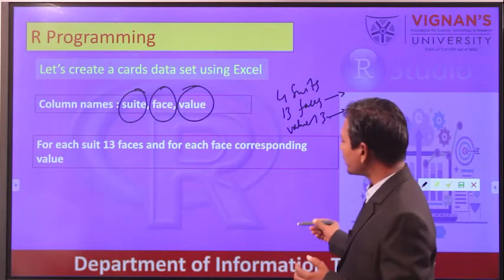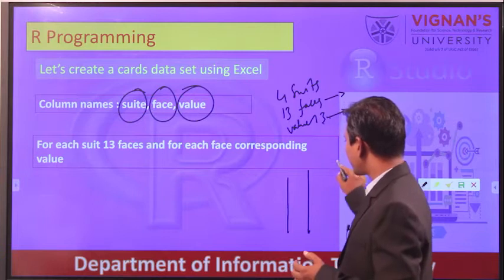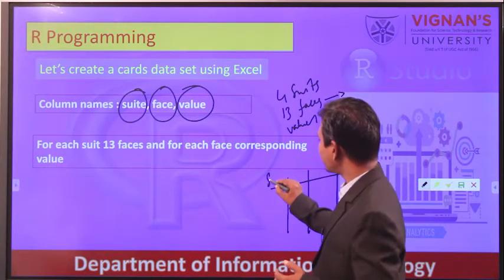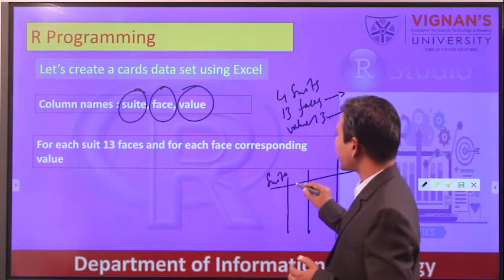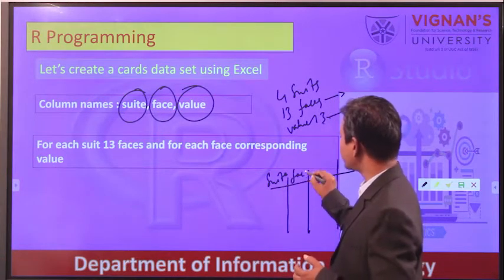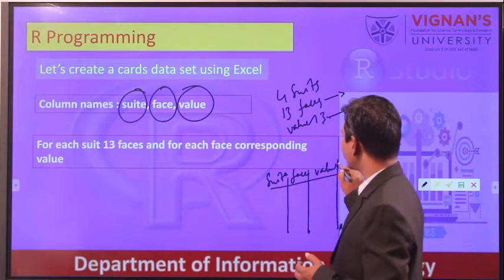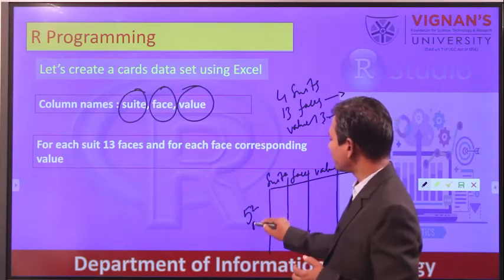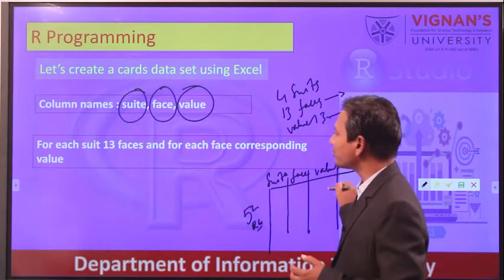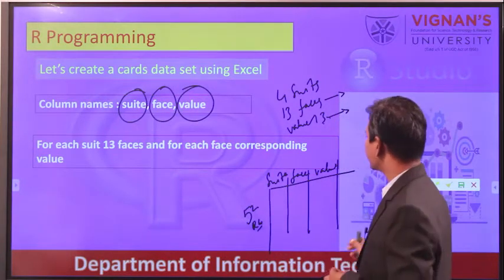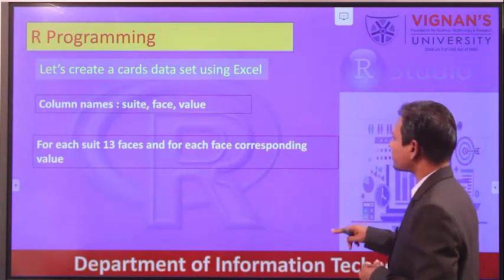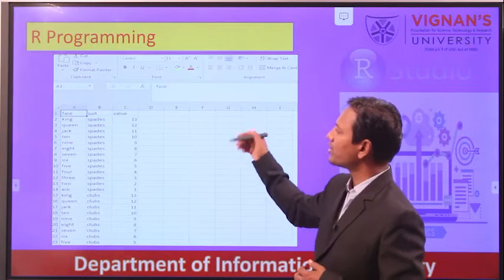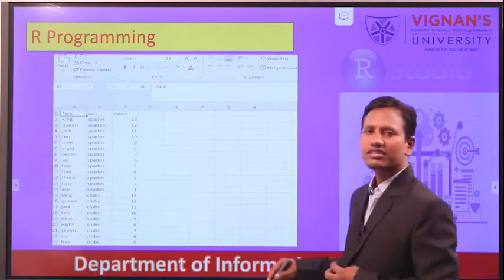So we want to create a file in such a way that we have the suit names, and we want to have the face and value. Like this, I want to create the 52 records, 52 cards. So this is how we are going to create it in a CSV file.